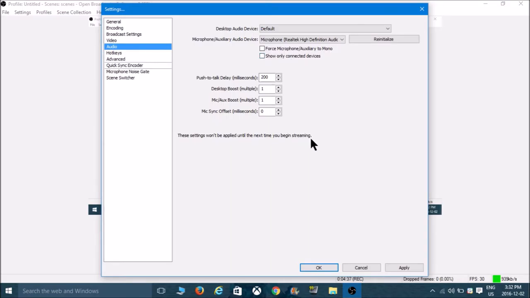Show only connected device. No. Yes. Okay. Wait, what? I don't know, man. Let's just leave that with that.